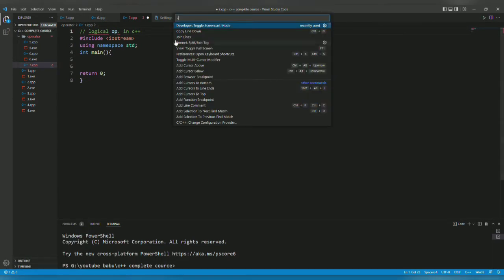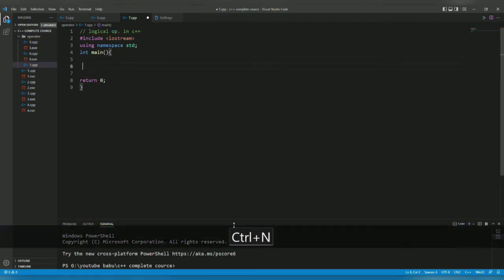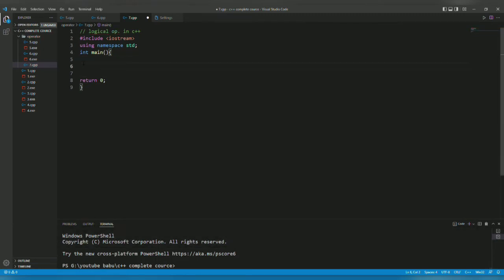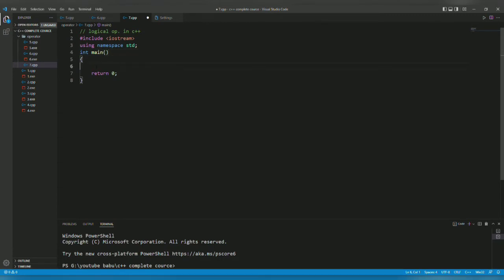I will open the command palette, and here I will switch on screencast. With this you can see what code I am typing. You can press Shift F to format your document, and I will discuss how to format a document and what the uses of formatting are after some time.